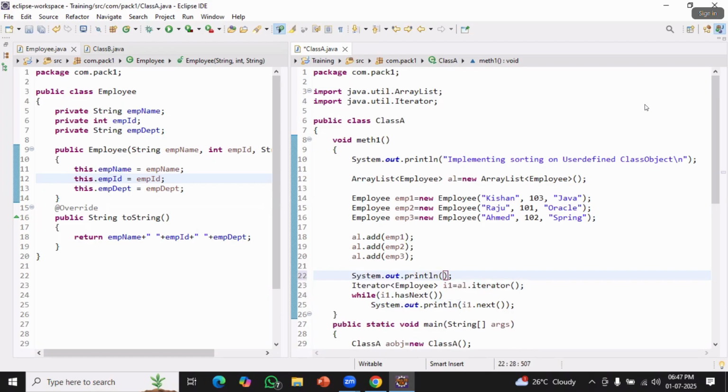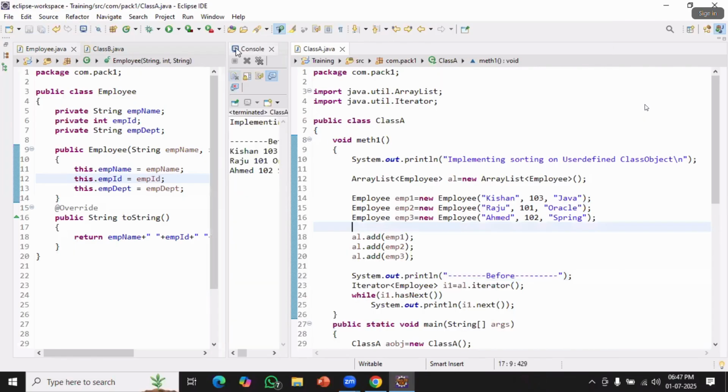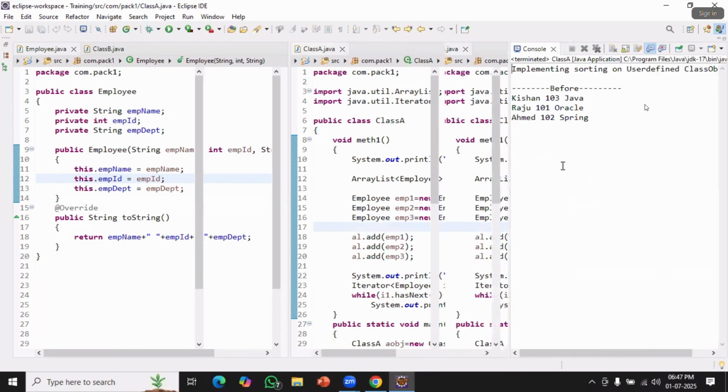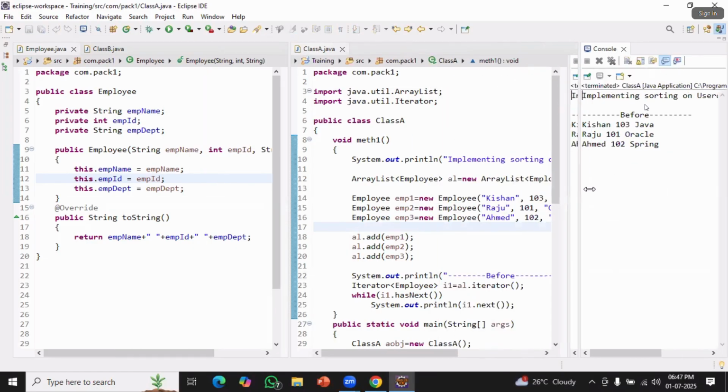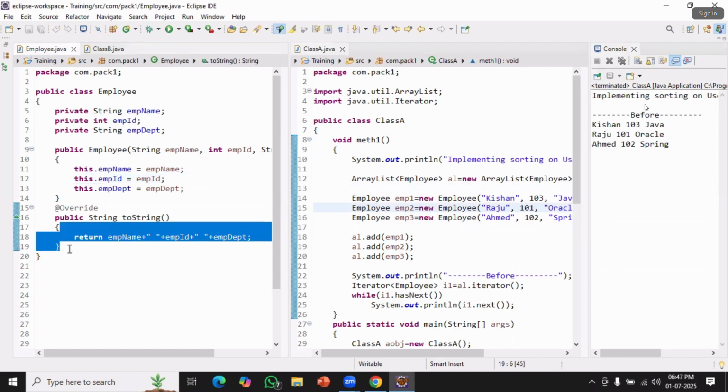This is basically before sorting. Okay, let me just right click and run as Java application. Yeah, of course, we'll be getting our data like this, as it is. Whatever data we are passing, we are getting exactly the same data. Why? Because we are overriding the toString method. We know this.